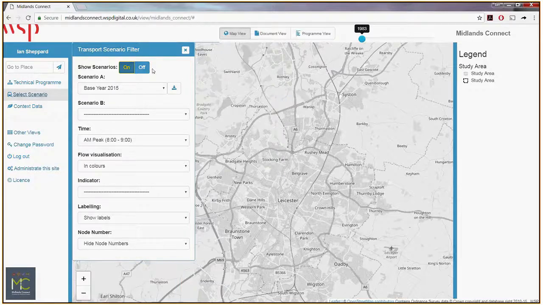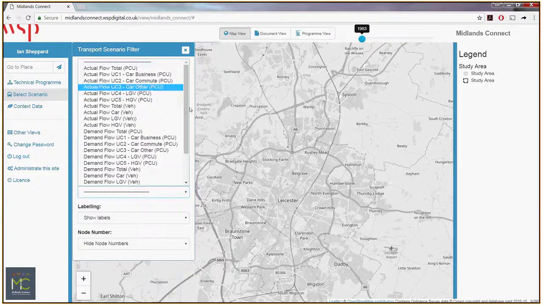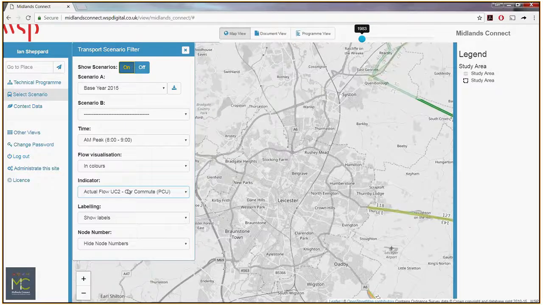Projectview comes with a comprehensive user interface for viewing network-based results. These results are coming from the Comet transport model. I've got 4 different years, 3 different time periods available to me, and a whole load of variables that the model produces. Let's look at commuting flows.